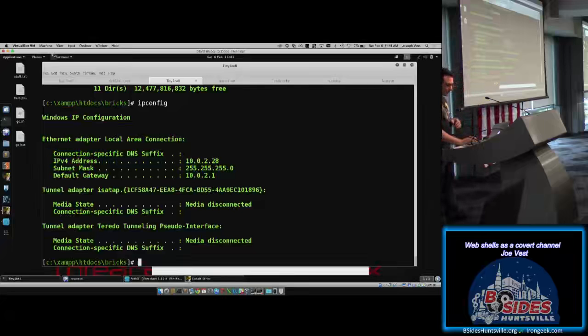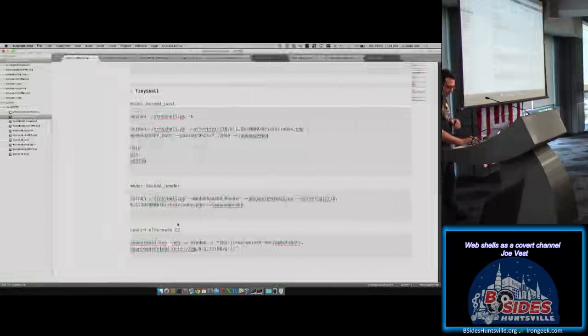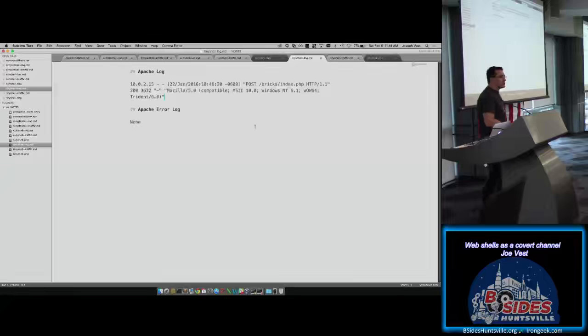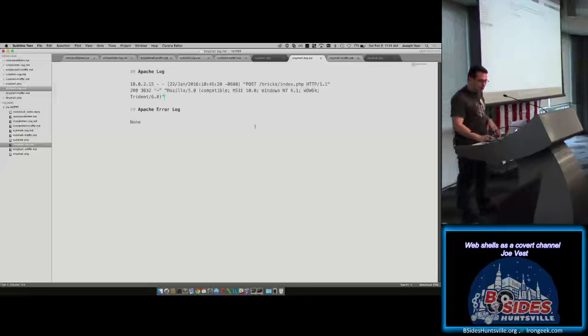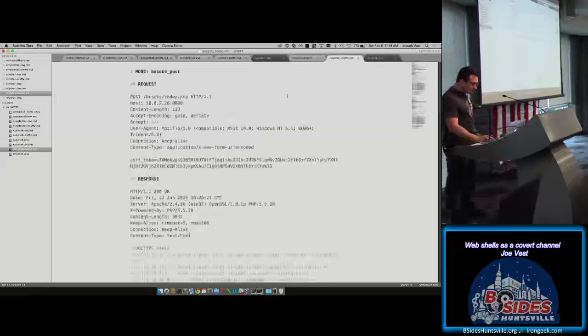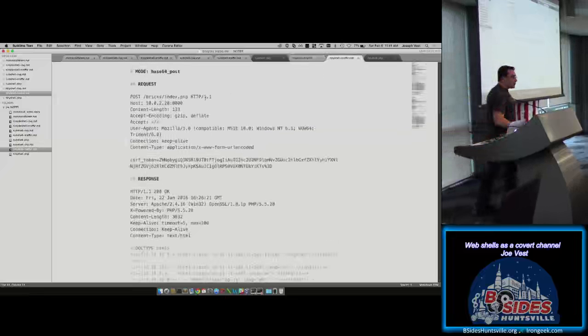What's interesting about this now is, let's look at the tiny shell log. So log, pretty much identical to what subshell looked like. It's a post request, and that's all you see. I'm probably going to change that to have post or get, and I'll show you why in a minute, because when you're in header mode, you get more options. So let's look at what the traffic on the network looks like.